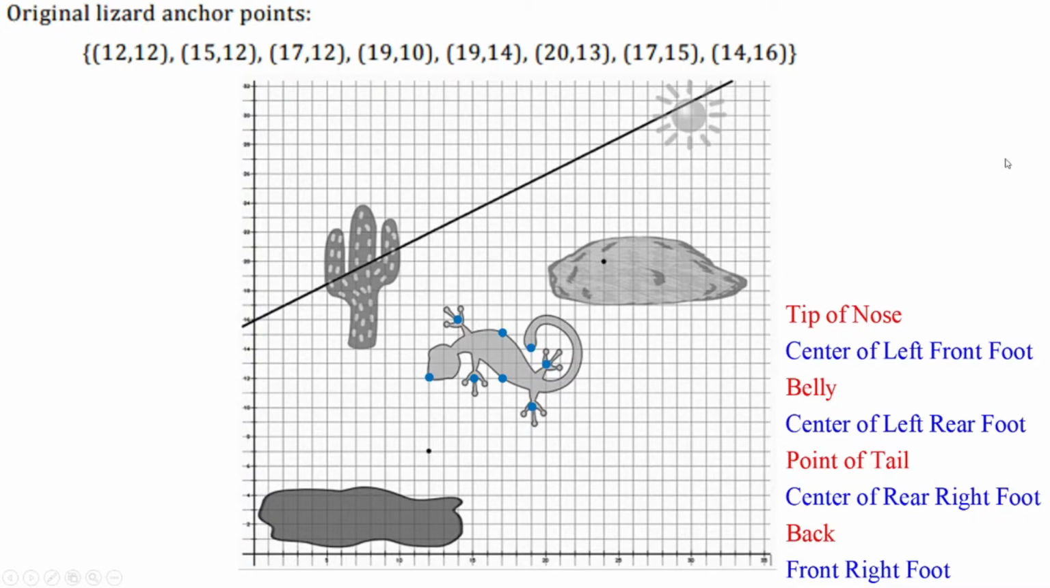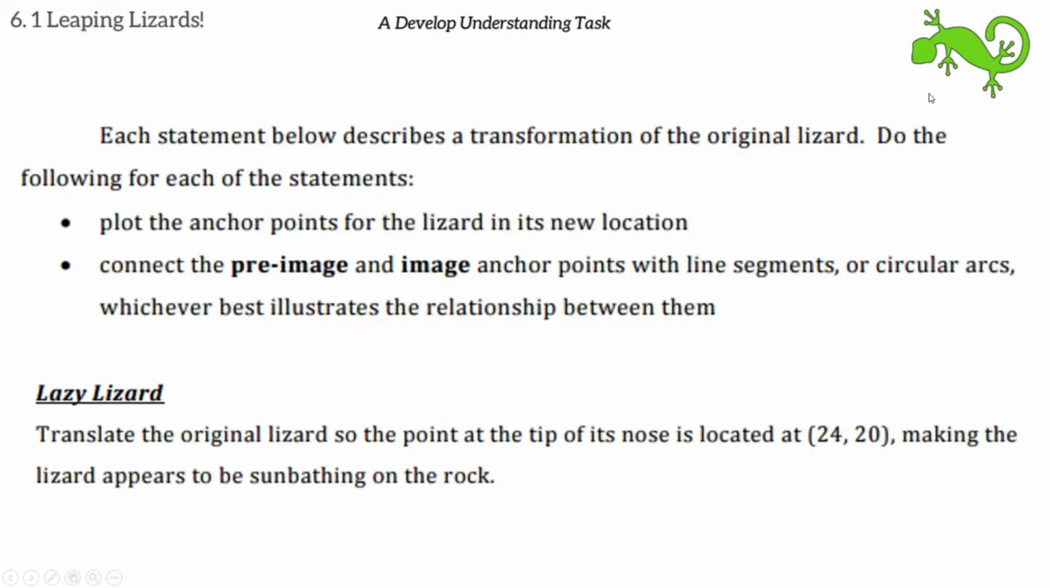Now, that's our pre-image, and we're about to do 3 transformations of this pre-image. We're going to translate it, we're going to reflect it, and we're going to rotate it. Okay? And it looks to me like we're going to translate this lizard so that it is resting on the rock. And then we're going to reflect this lizard over this line right here, like a high jumper. And then we're going to rotate this lizard so it's jumping right into this pond right here, okay? So this is going to be interesting.